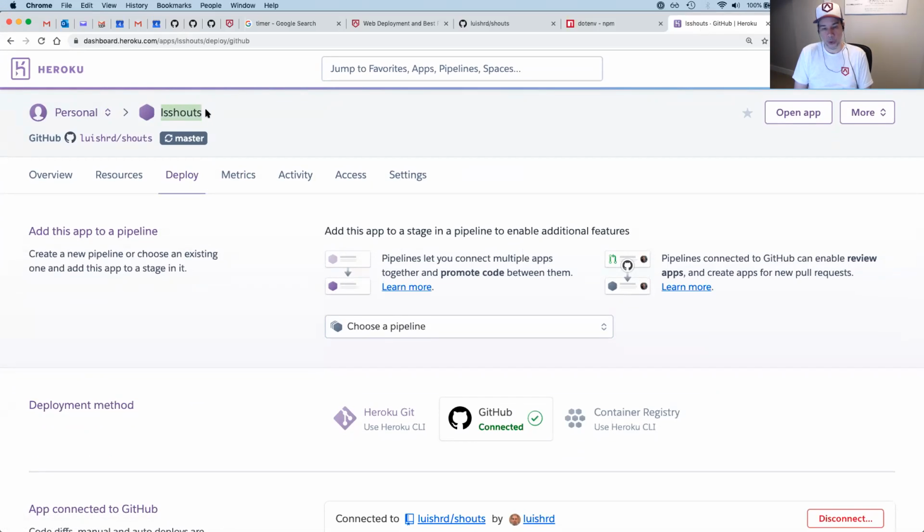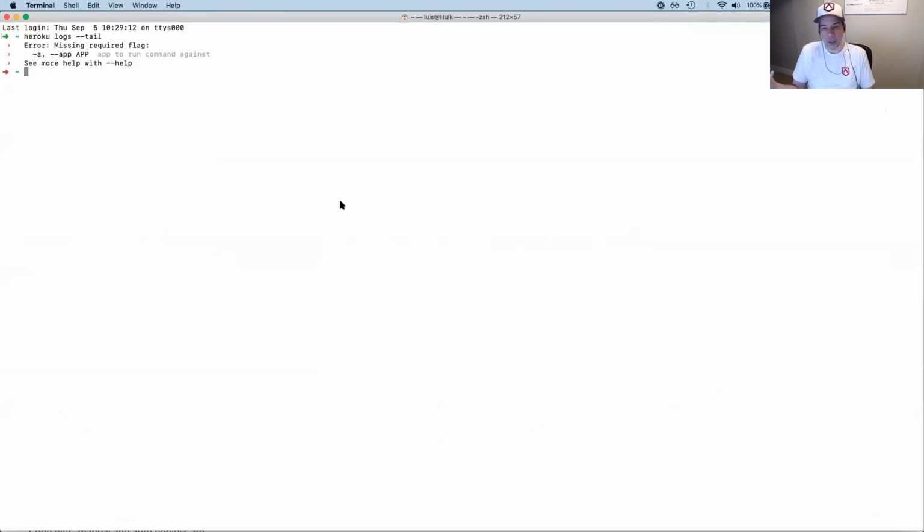So when I try to do that command, notice that it's telling me, I need to know, you may have 20 applications. Which application do you want? Give me the -a flag. So let's do it this way. heroku logs -a ls-shouts, and then we're gonna do that. I think I could. I don't know if the order matters. I think it doesn't. I don't have access to this.